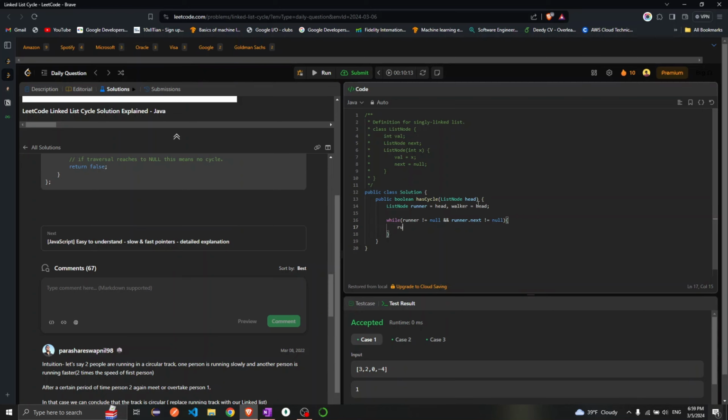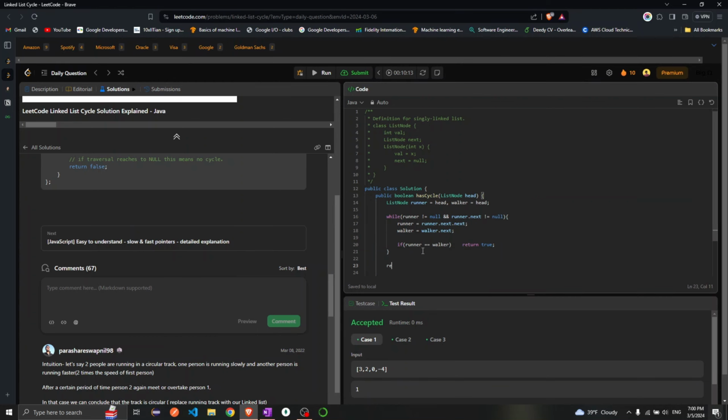Now the runner moves two steps, runner dot next dot next, but the walker moves only one step, right? So if my runner and walker meet at the same point, then there is a circle. At the end, if these two haven't met each other and the runner came to null, we can say that there is no circle, right? So we can just return false. Let's try to submit it.